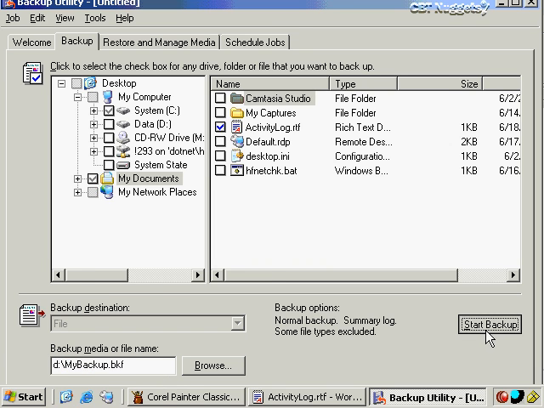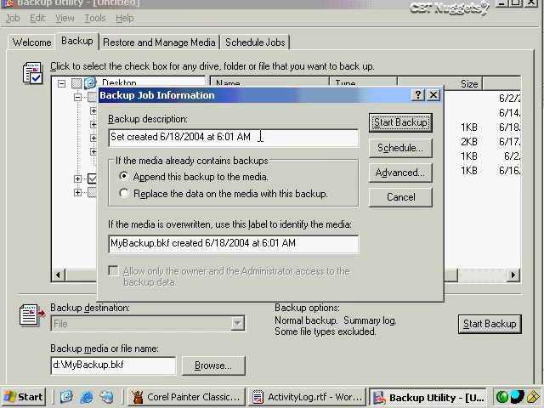Then once I've done that, I'm going to go ahead and click on Start Backup, where I'm met with the opportunity to create a description for it as well as a media label for this. And this might be especially useful if I'm working with tape. Right now I don't have a tape drive available. If I did, there would be one available in this drop-down list. So I'm just going to work with a file.